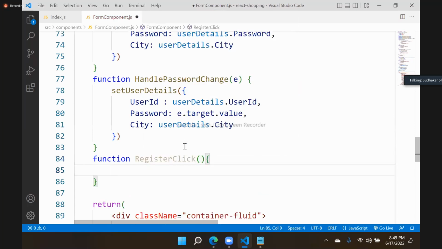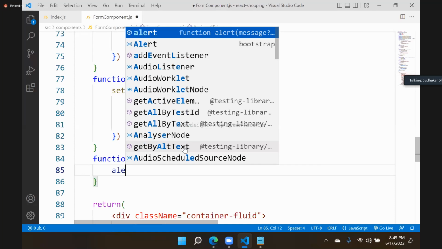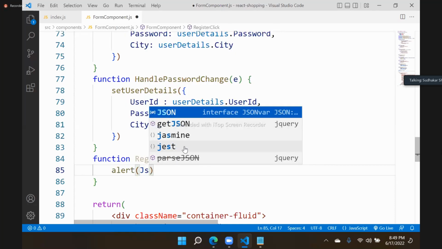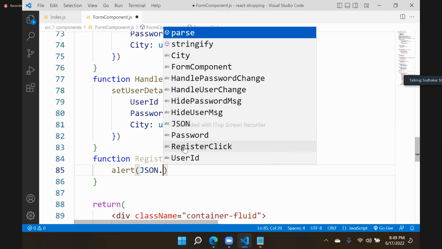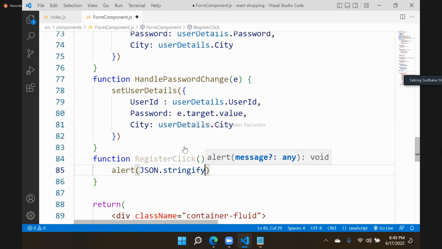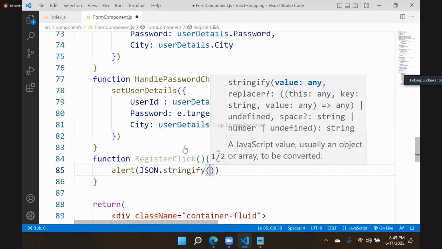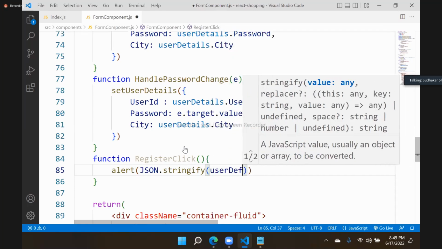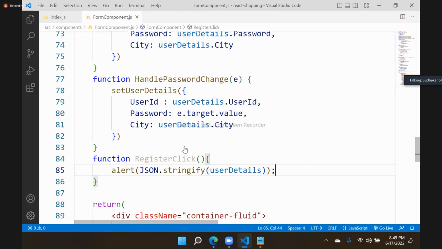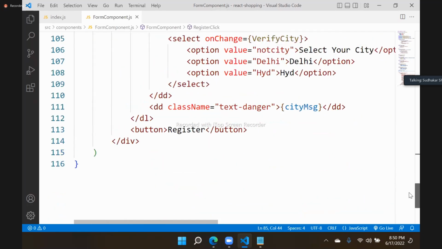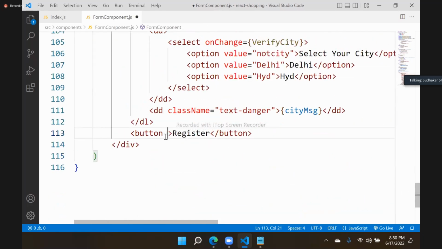On register click, we need to collect the details. I will use simply alert, JSON.stringify. I will print whatever is present in userDetails. Understood? Actually, what we do later, we will send that to our APIs. Here we write a post method to submit this data to API. This should fire on register click. That means on the button, we have to define onClick. On click, what is it? Register click. That is the event to fire.